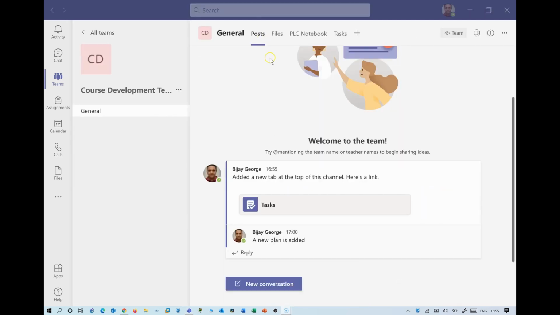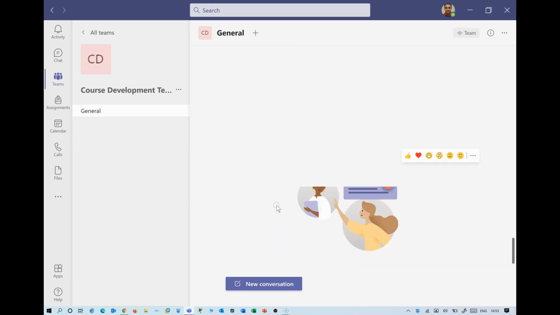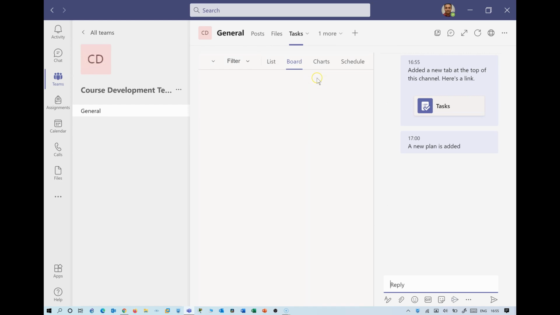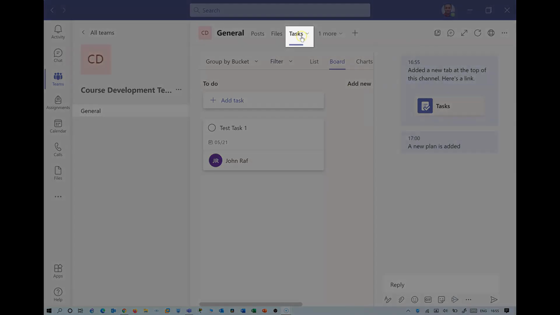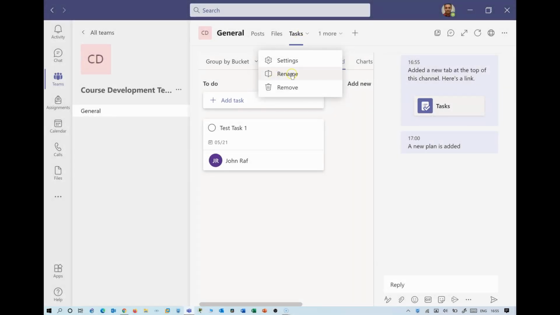So if I go back to the post tab, you could see this alert here, and also everybody will get a notification that this particular task is created. So all they have to do is go and click on this task, so they could see the plan, or a tab is already added here. So if I just click onto this task, it takes me to this task. So if you want to rename this further, just go to the third tab here, take the drop down and click rename, or if you want to delete it, just click on this remove.